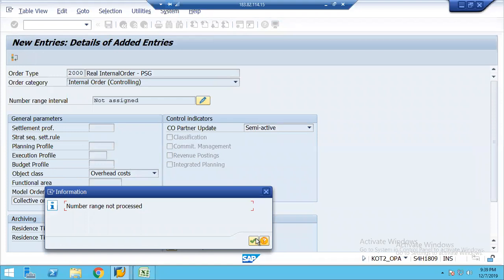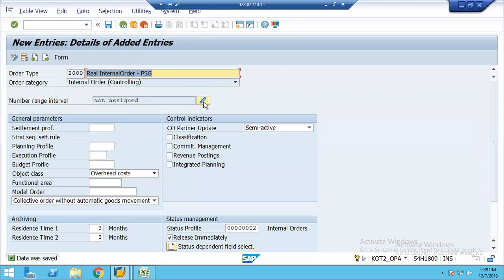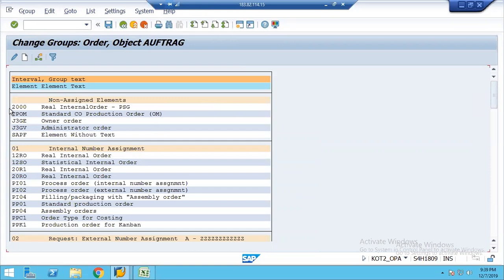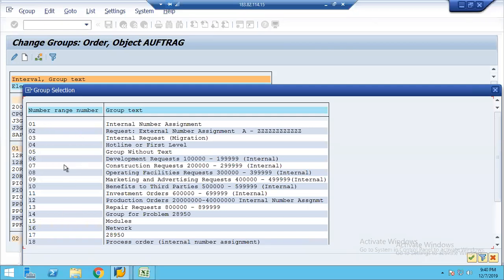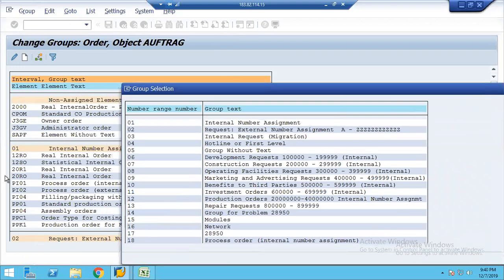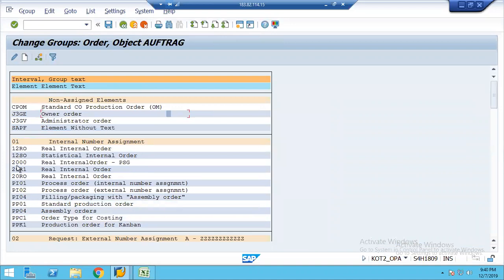Number range not processed, that's fine. So we can assign the number range here itself. So select this number range, change the interval, and this is our order type. So select the same thing, select assignment, and double click on the number range that you want to consider. Since we have kept everything in 0, 1, I'm just double clicking on 0, 1 so that we can see our internal order type over here.